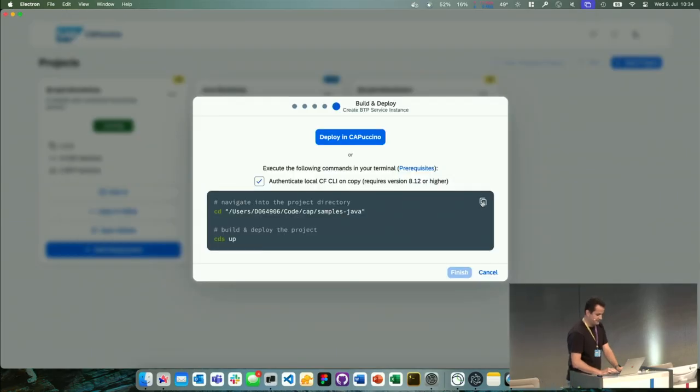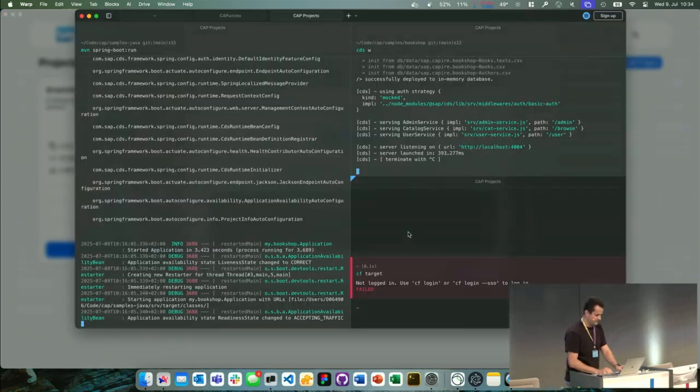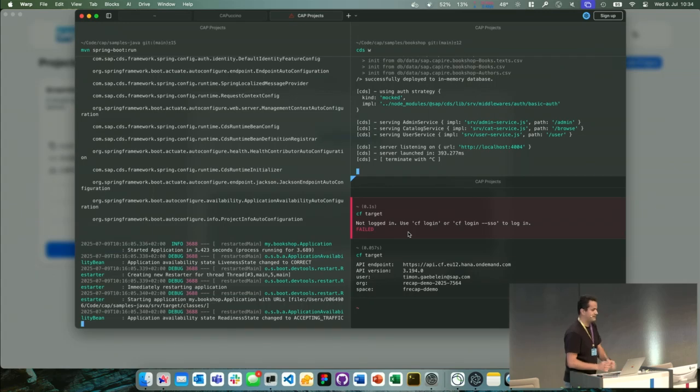If I copy the command, though, it will, in the background, authenticate my CF. So basically, my CF is now authenticated. I'm in the account I just created in the space with the typo. And I have the CDS up command copied to my clipboard. So I can just execute that and continue with the CDS up command.